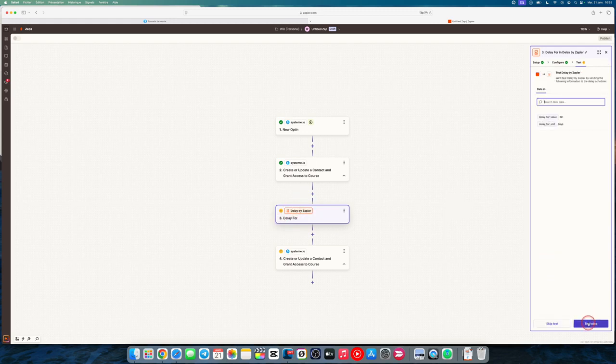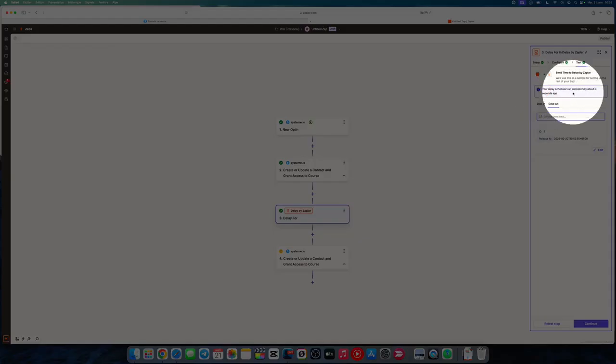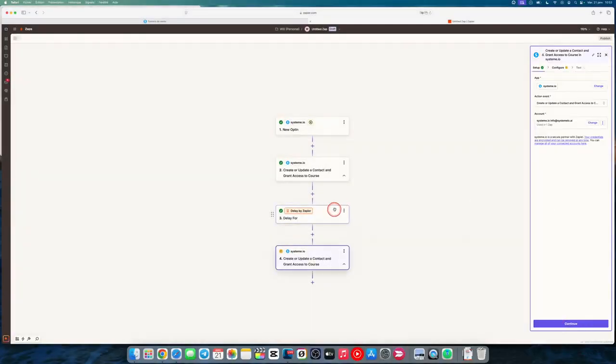Zapier is now going to ask me to test the automation. I test the setup and it confirms that this step has been validated. Then I click on continue to move on to the last step of the Zap in question. Here I could easily duplicate this step of the Zap to add an additional delay. I could decide to add a specific number of days or a number of weeks. You can customize as you wish.